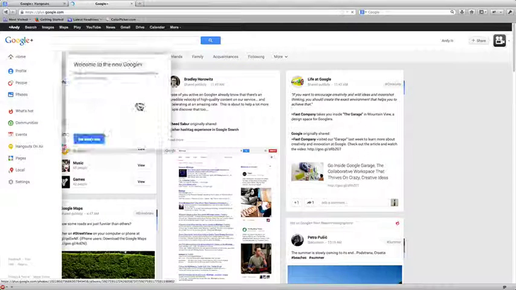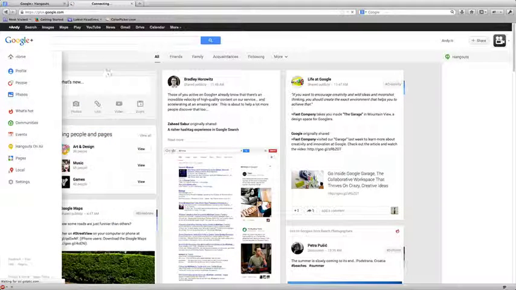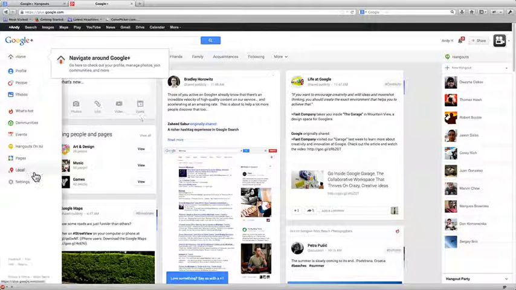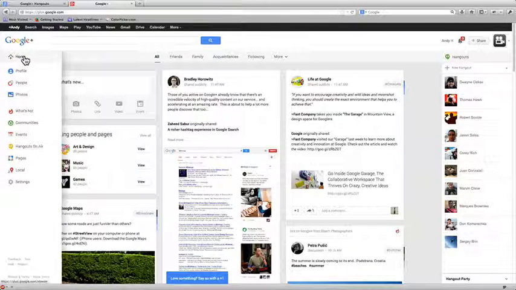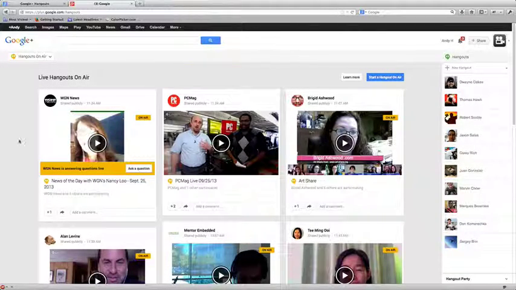You can see it's showing all of your different status updates from your followers, and there are different circles that you can broadcast to. But for what we're going to be using it for, broadcasting live to the world, we're just going to create new Hangouts. You can go to Hangouts on Air here, and it'll show you all the live Hangouts on the air. So now your account is set up and ready to go.